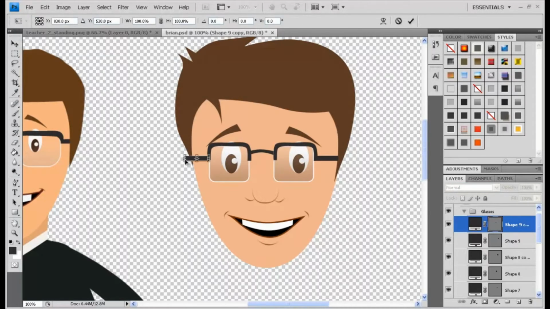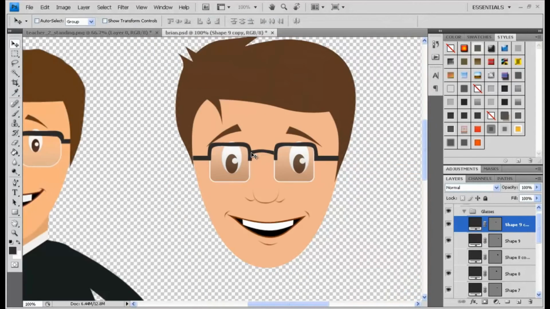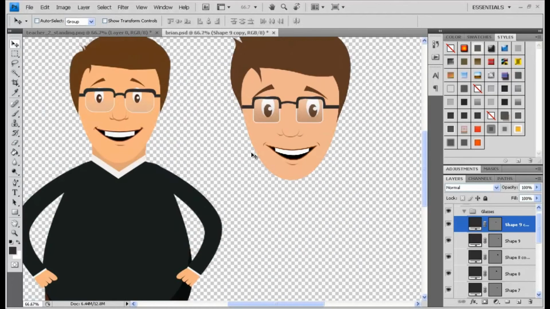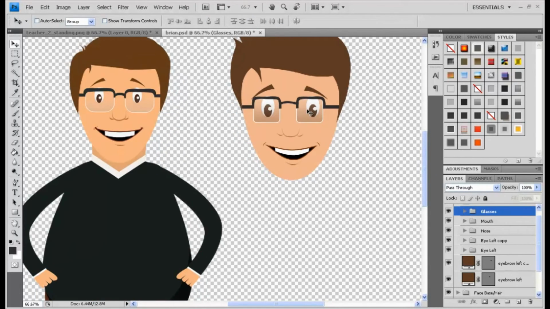Control T to shorten it up a little bit. It needs to be brought out a little bit more. And there we have our frames and our glasses. So because they're all grouped in the one layer, you can press Control T and resize them if you want to make them bigger or smaller. And you can push them down a little bit if you want to make them look studious, older, whatever it happens to be, but we'll leave them up here for now. Okay, so that's the glasses, and in the next tutorial I'm going to show you how to create the body.